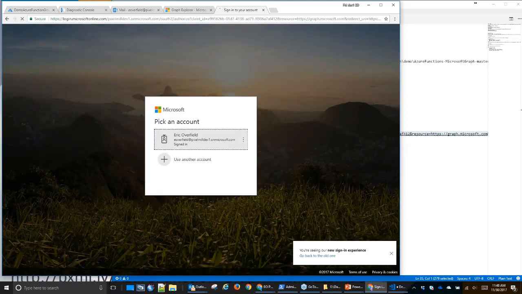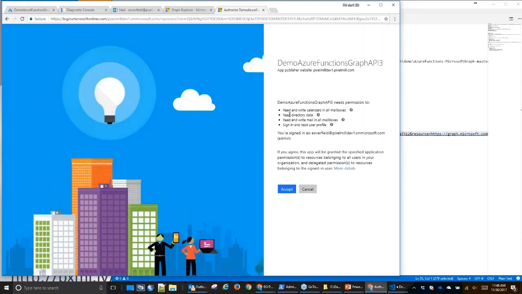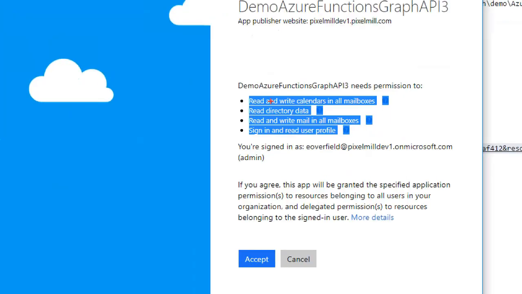I need to sign in. And once I sign in, it says, hey, are you sure you want to do all this? And this is the exact same list that we created in our application. If you remember when I created the application, I had to give it permissions.